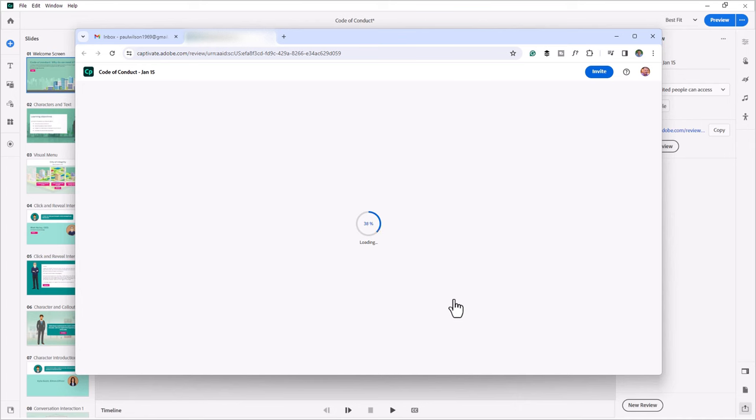The beauty of this is that they do not need Adobe Captivate installed. So you literally can share this with anybody. They don't need any special software other than an internet connection and a web browser, quite frankly. So here, of course, I'm logged in as me, and so I'll see the opportunity as an author to invite additional people if I wish. But for now, let's put that aside and take a look at the course itself here.